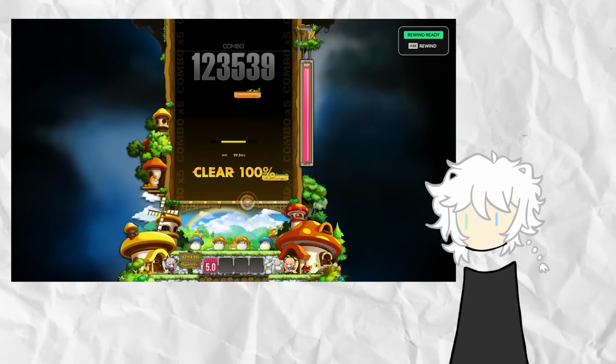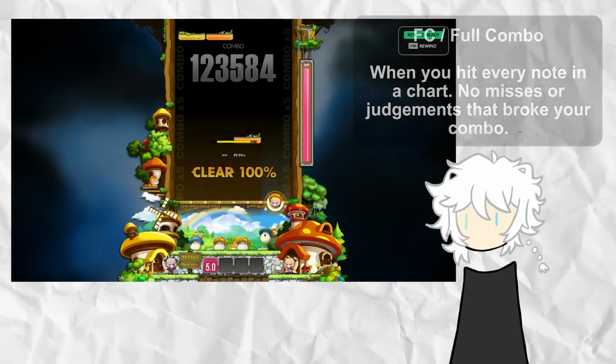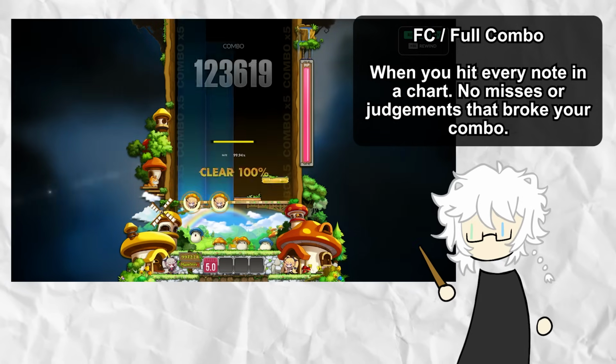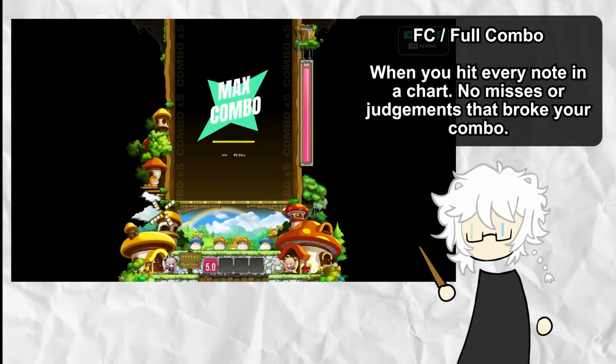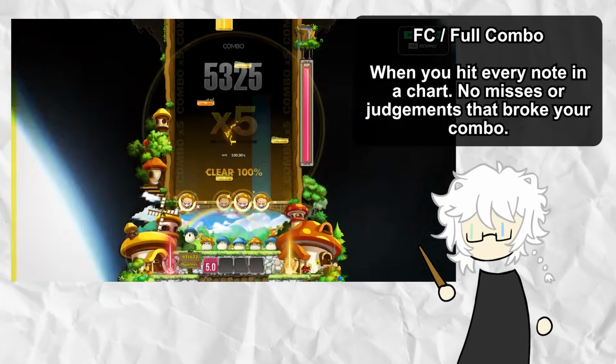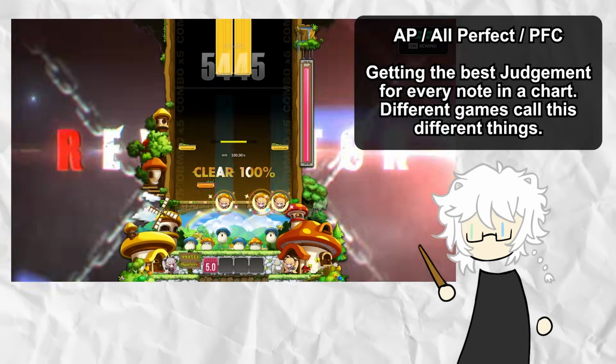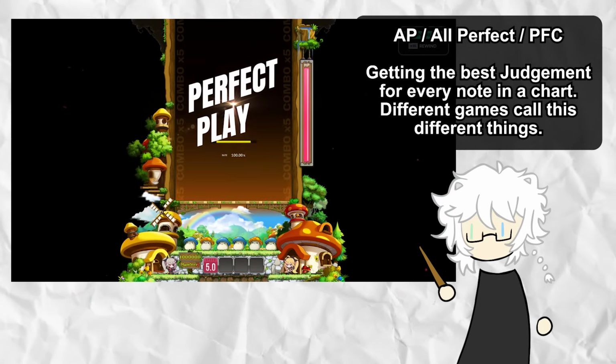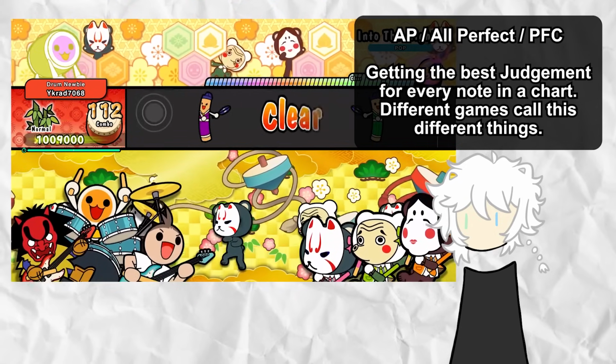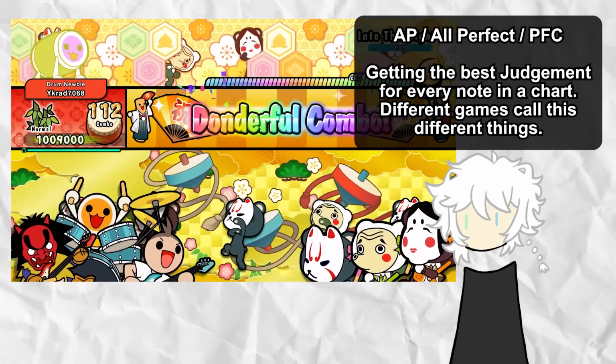Now then, you've practiced and practiced, and you've gotten your first FC, or full combo. As the name implies, it means hitting every note in a chart. Take it up a notch and hit everything with a perfect judgment and you get an AP, or all perfect. Different rhythm games can call these different things, of course. In Taiko, we refer to APs as Donderful Combo, or DFC.